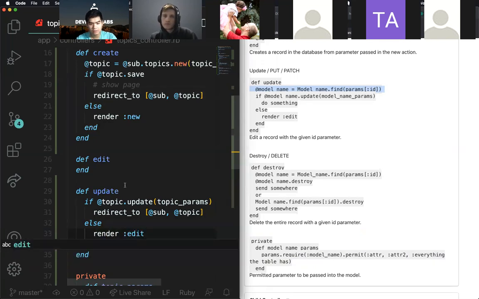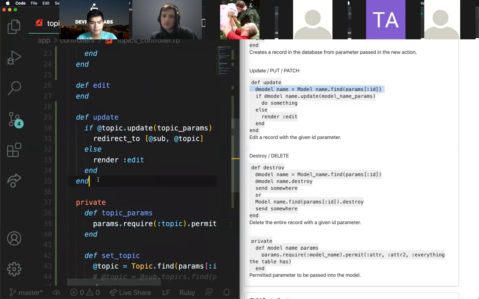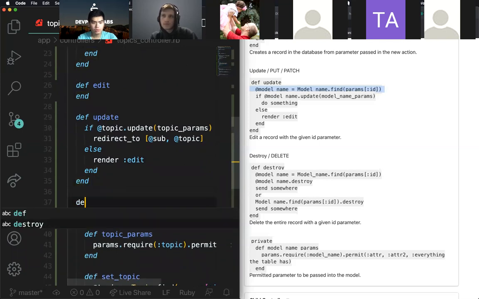So I'm still following the pattern. We're just changing it slightly. And then lastly, we have the destroy. We'll do def destroy.